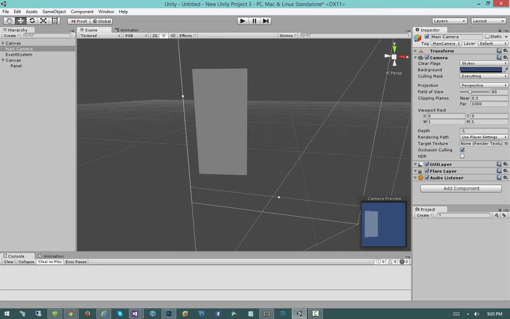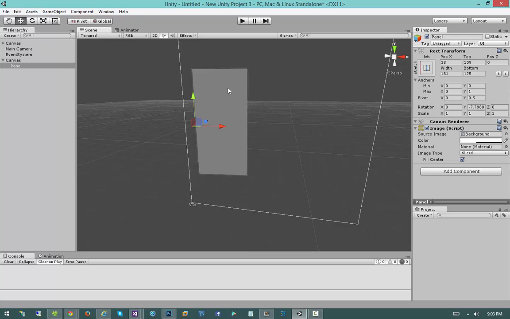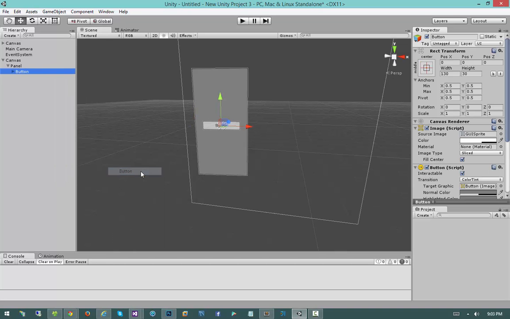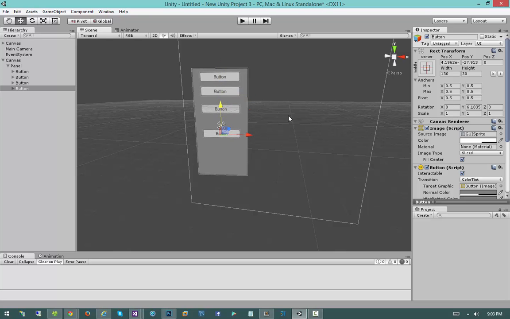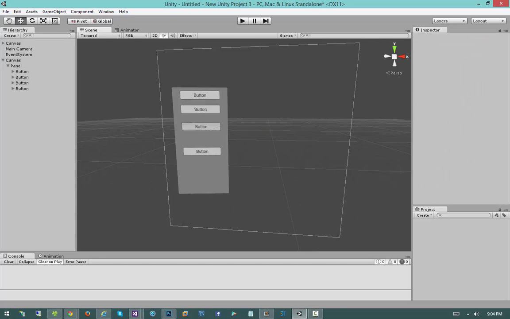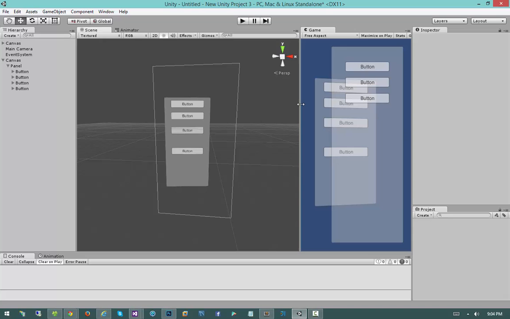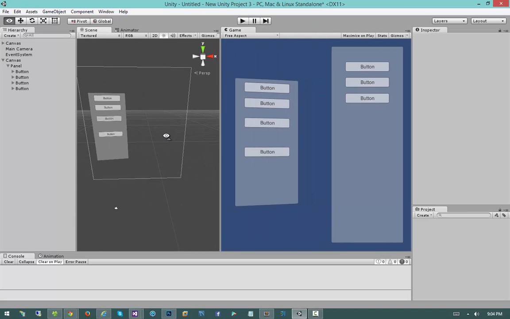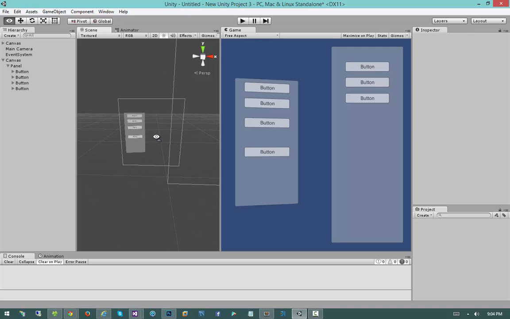We can see a good example of that by first coming up here to this panel and adding a couple buttons to it, just like what we did before with the other panel. So I'm going to add a button to it. I'm going to duplicate the button a couple times, just so we can see this effect a little bit more pronounced. So now I'm going to move my game window over here so we can see both the game view and the scene view simultaneously.